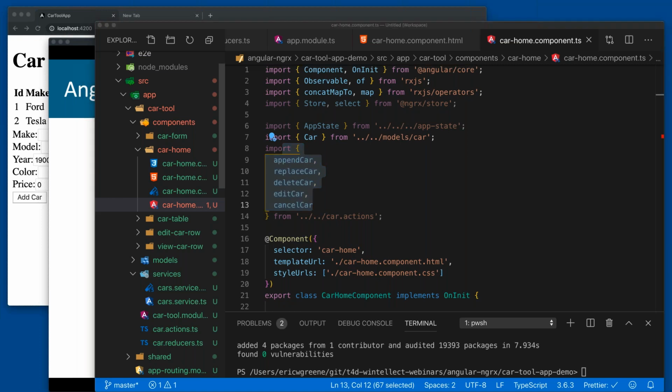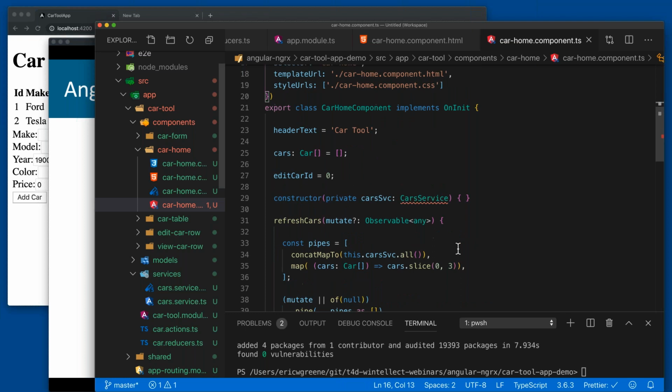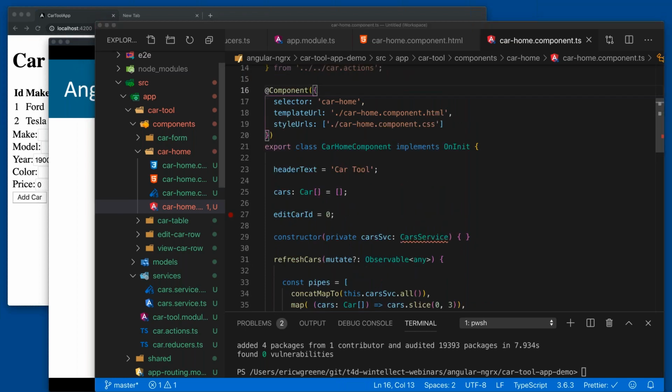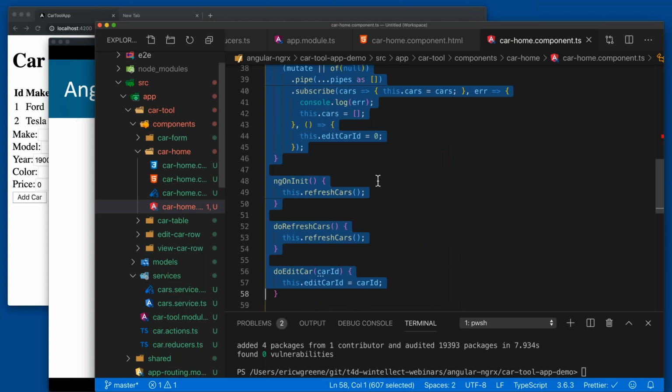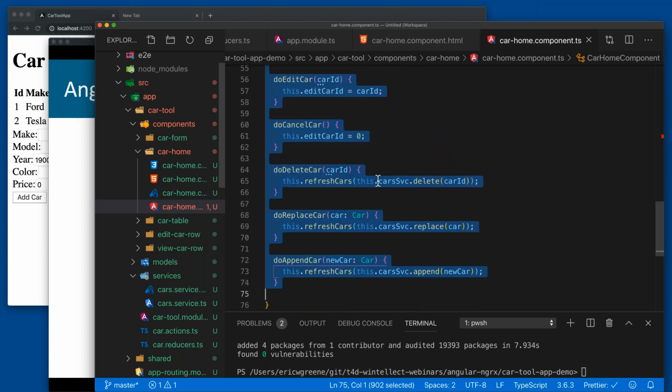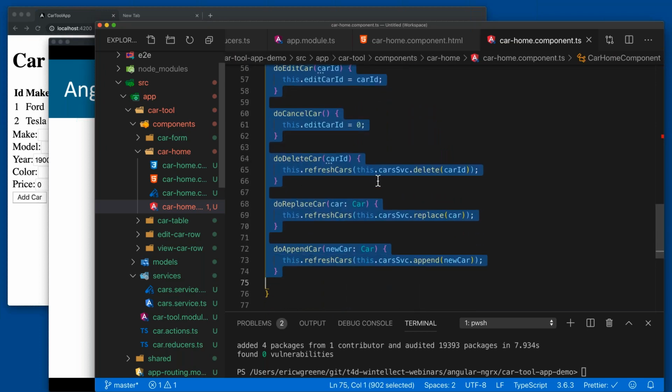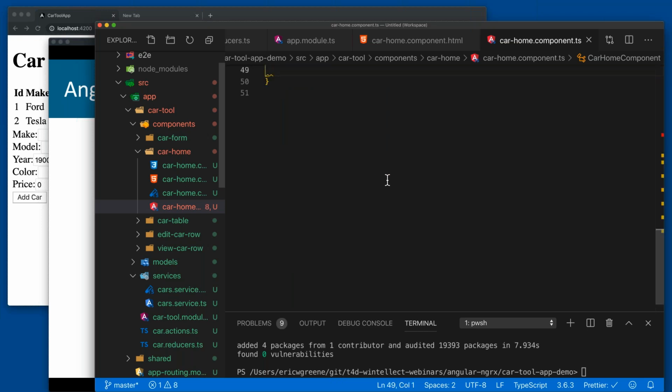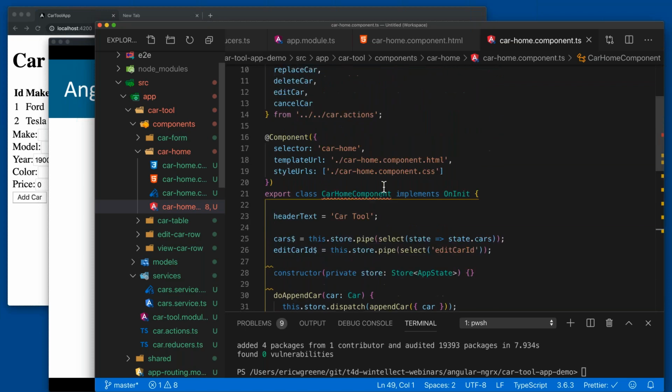The next step is we need to replace the logic down here in car home component with the logic that actually works with NgRx. So I'm going to grab some code here, and we'll come over to here and delete this. I will also be including the original application as part of the code for this, so you can always go back and take a look at that as well.